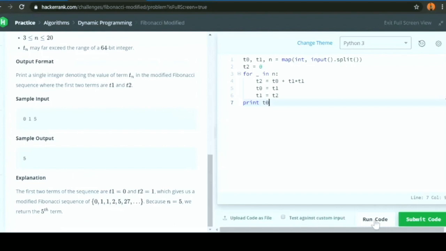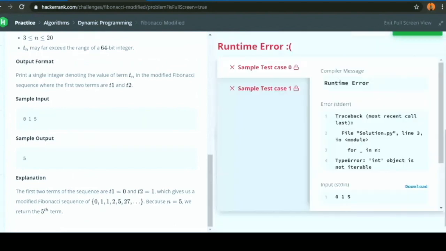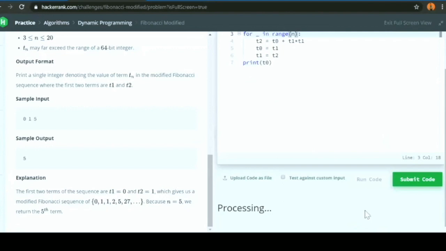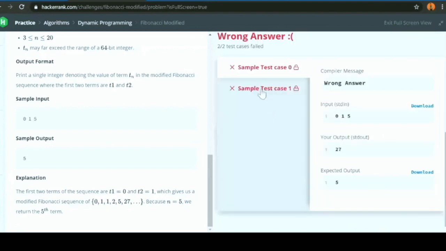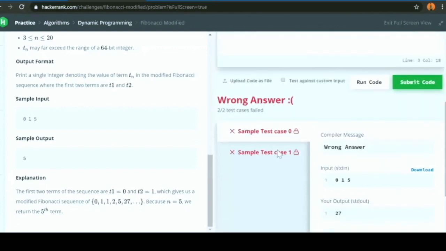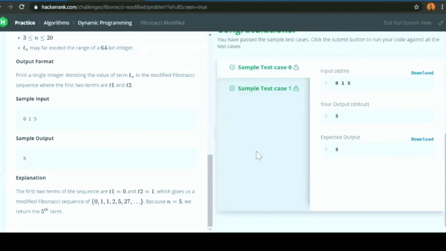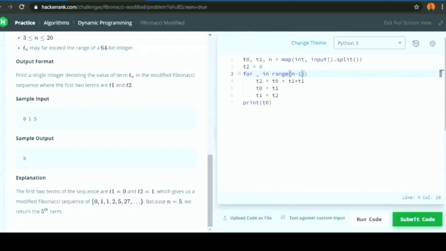Let's just run this code. We are getting an error that int object is not iterable. Yeah, I forgot, you have to put a range here. Range converts your integer to a list, then you can iterate through it. Okay, I'm getting a wrong answer because I guess I'm printing t0, or maybe I'm going one loop further. Okay, so this is a basic solution.